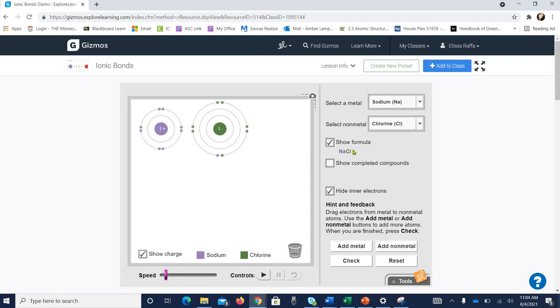I could click Show Formula, and then I can also click Check down here, and this is what you're going to have to click on and take a screenshot of when you're done. So your screenshot should include this picture here with your ions, as well as your checked feedback.